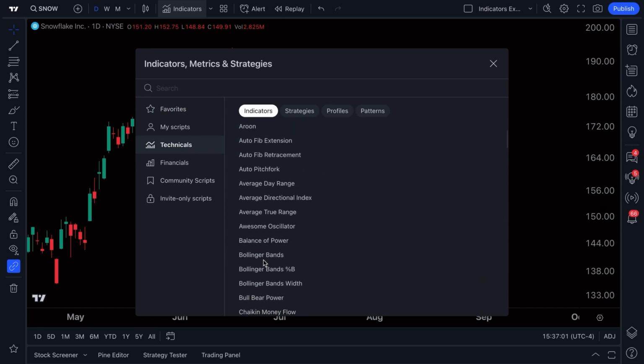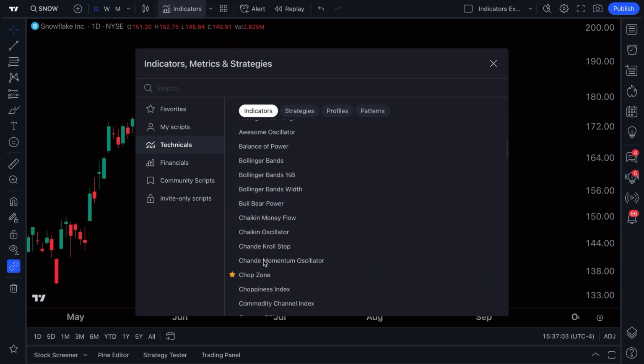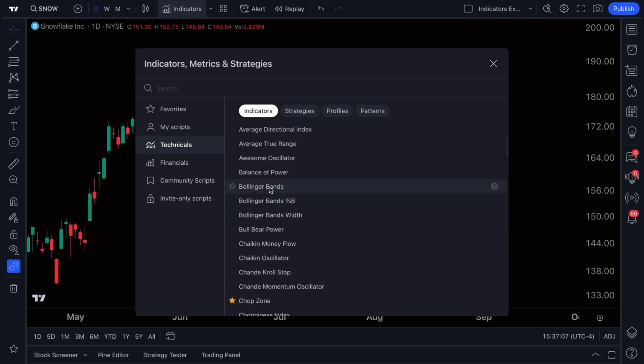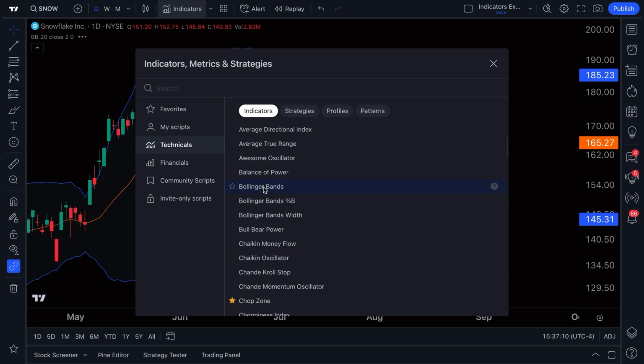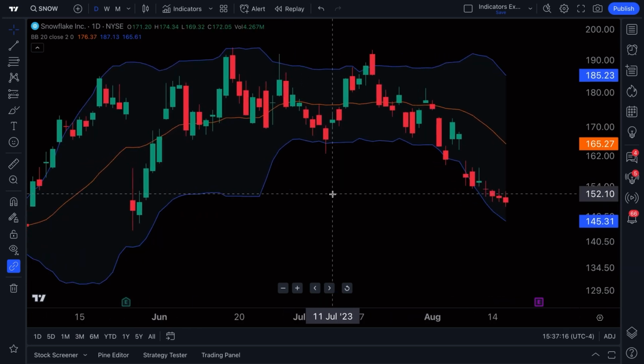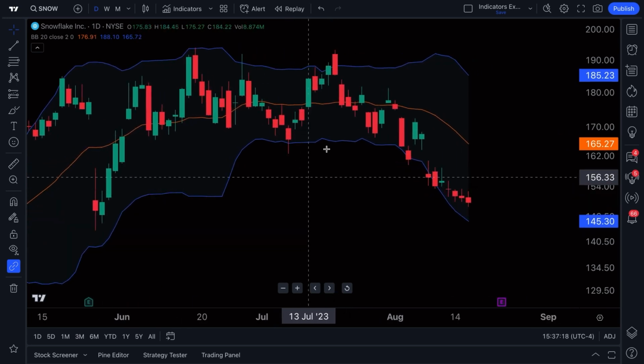Now, once you've found the indicator that you want to add, it's really as simple as just clicking. So if you want to add Bollinger Bands, for example, you go ahead and click that. And as you can see behind us, the chart updated. Now we have Bollinger Bands added to our chart, and you can do everything like this yourself.